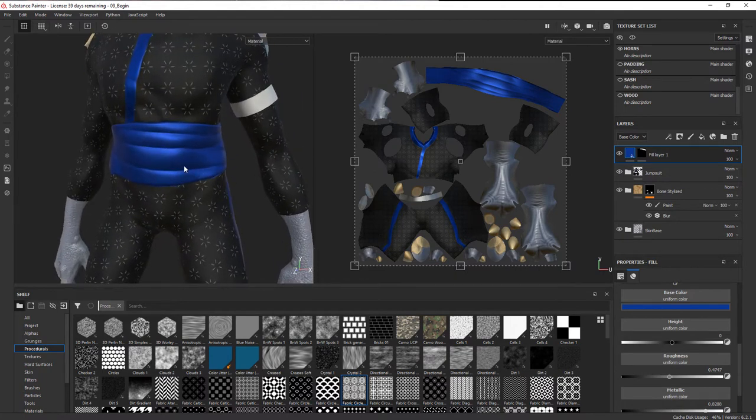Now, we want to have a pattern on this, but I want the pattern to actually drive the roughness, so that this is a little bit rougher and then the pattern is a little bit shinier, or glossier. We need to have the pattern and we need to know where to put the pattern. We could add another layer, or instead of choosing the roughness from the slider, we can drop the pattern into the roughness.